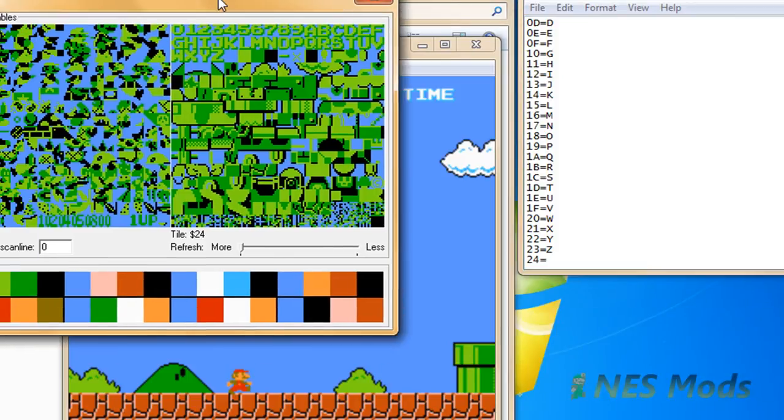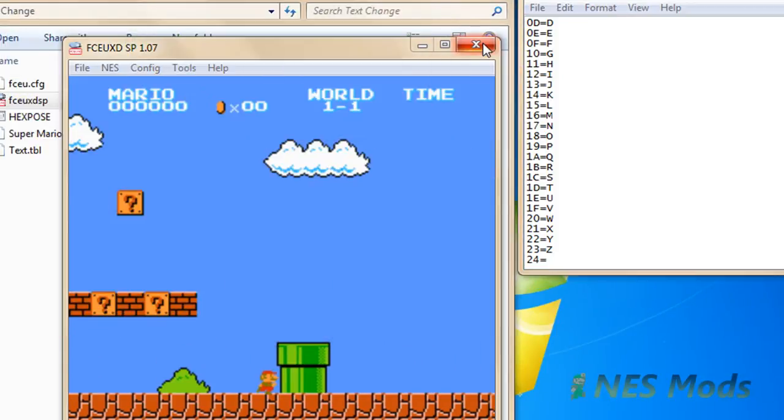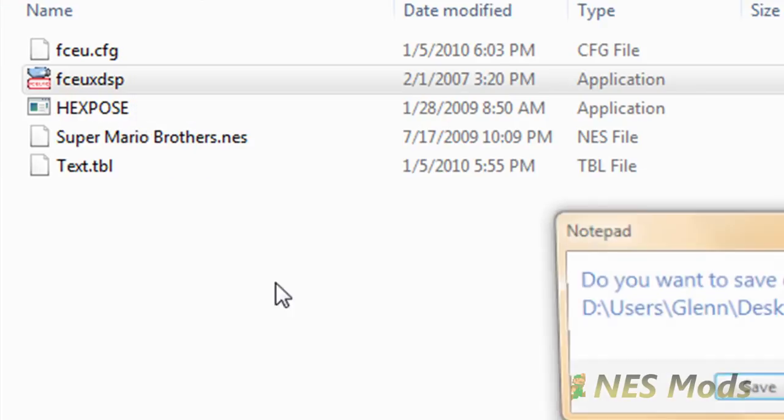Then once you've done that, you can go ahead and exit out of FCEUXDSP, and you can exit out of Notepad as well.